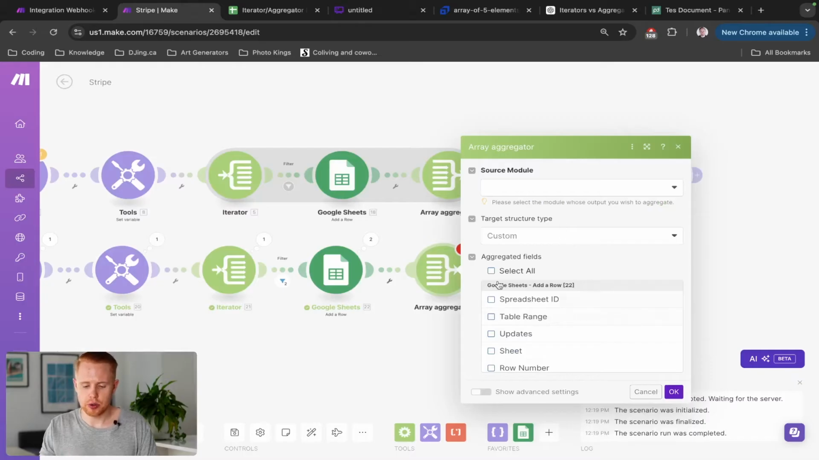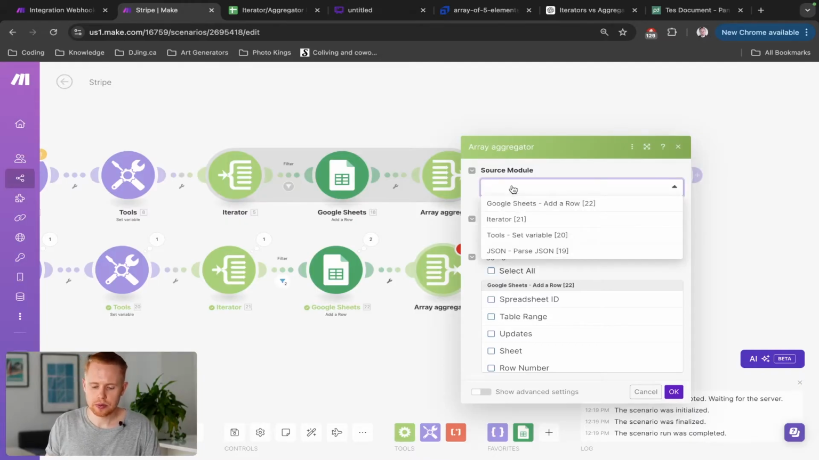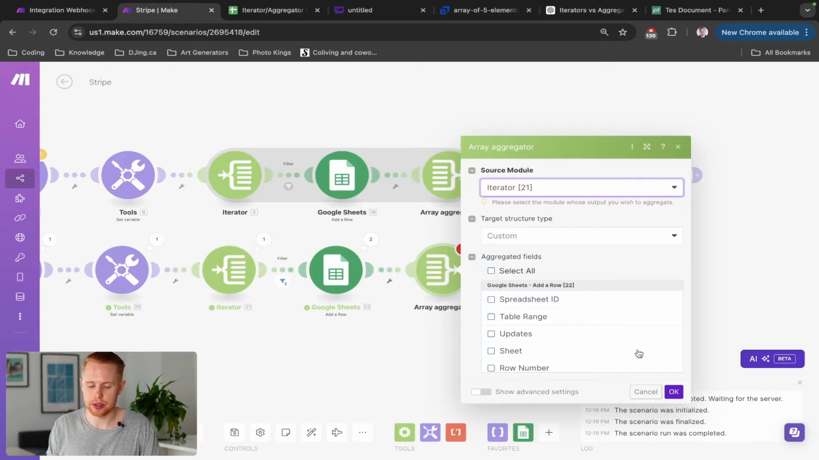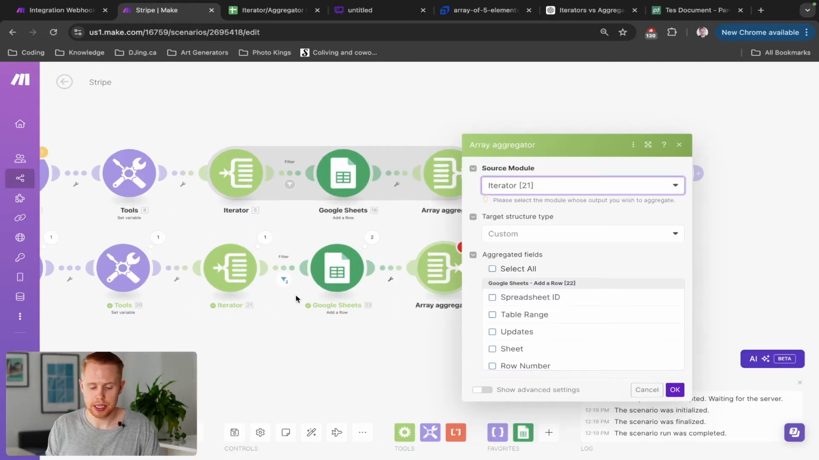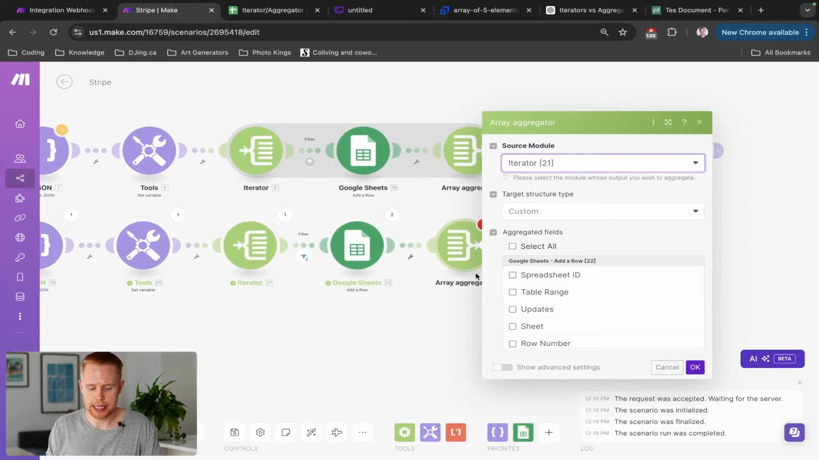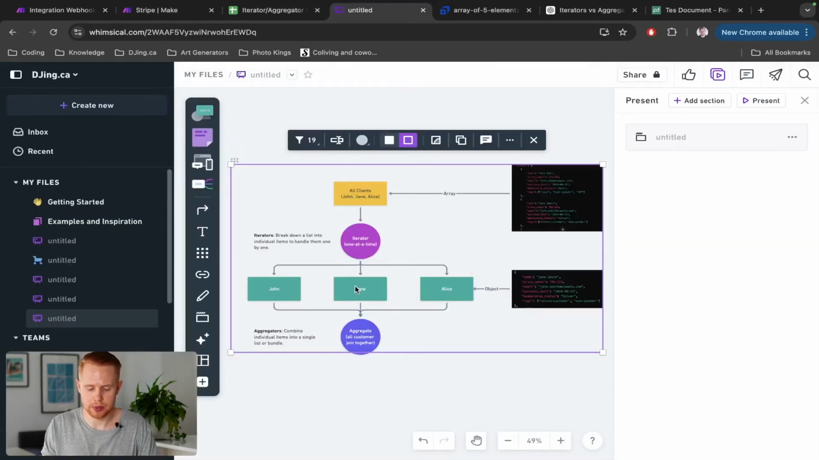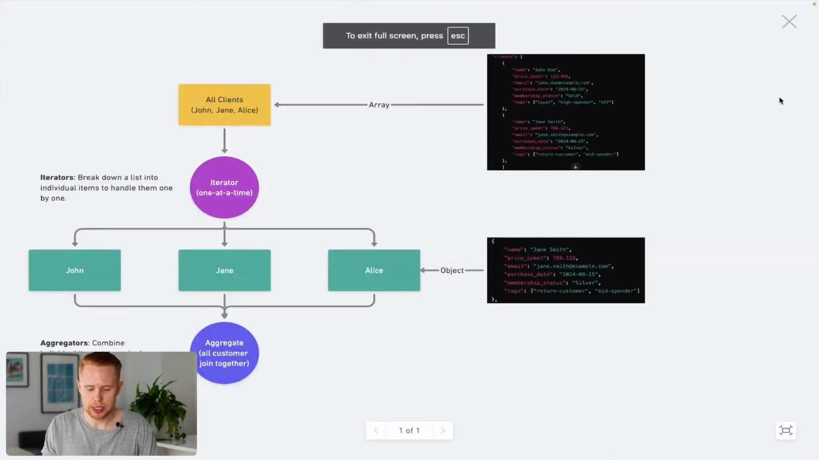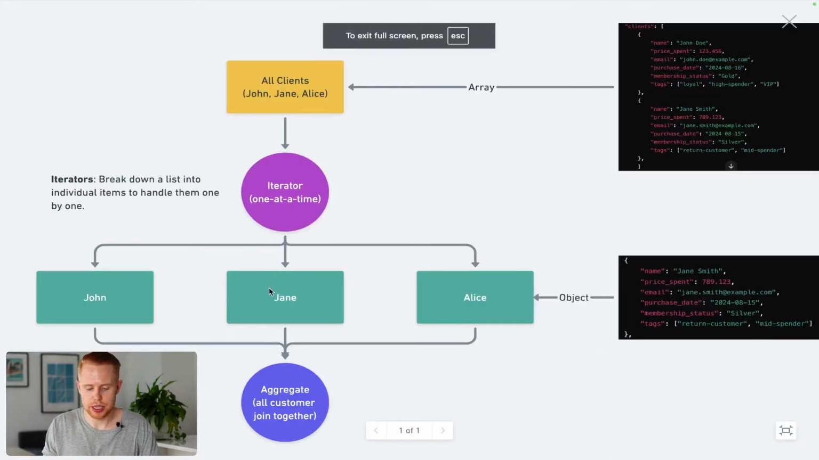So there are 3 components to this. There's a source module, there's a target structure type, and then there's aggregated fields. The source module is where you're getting the data from, right? In this case, we're getting the data from the iterator step here. So all we have to do is select iterator right there. That is because when the data gets to this array aggregator, if we go back to this visual here, you can see that we're going through each client one by one.